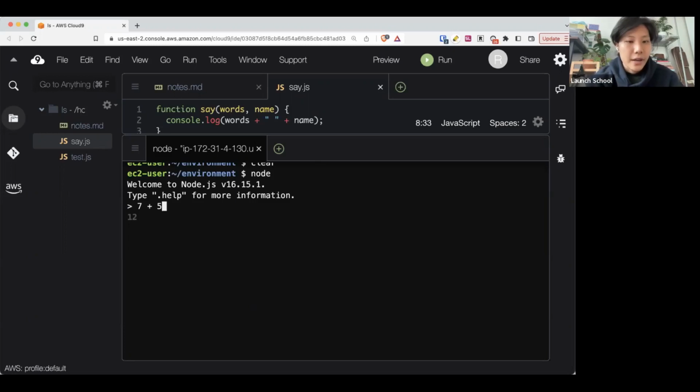So something like 7 plus 5. If I hit enter, we get our result, right? We see what it evaluates to. So we typed in an expression 7 plus 5, and when I hit enter, JavaScript showed us what that evaluated to, or it told us the return value. Those are interchangeable terms, what something evaluates to and what its return value is, right?